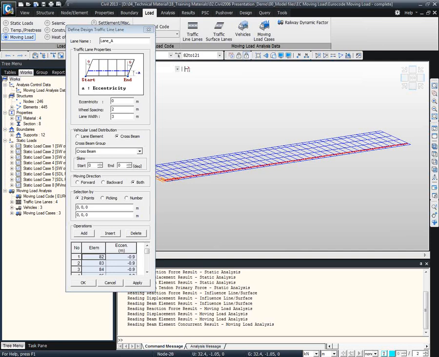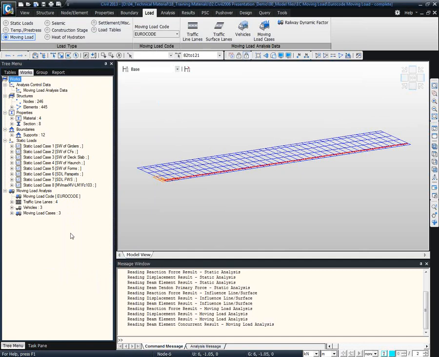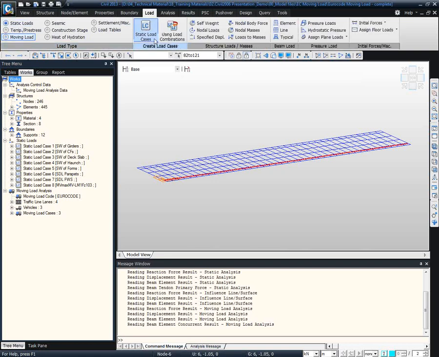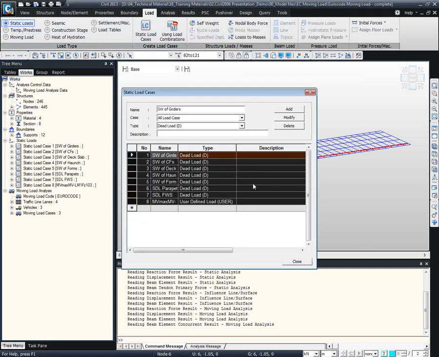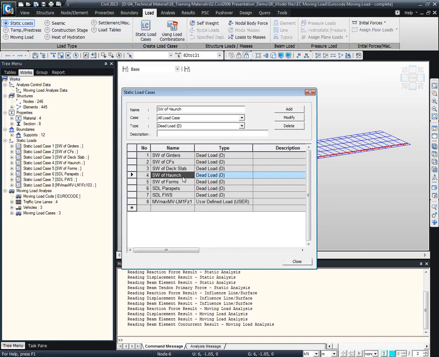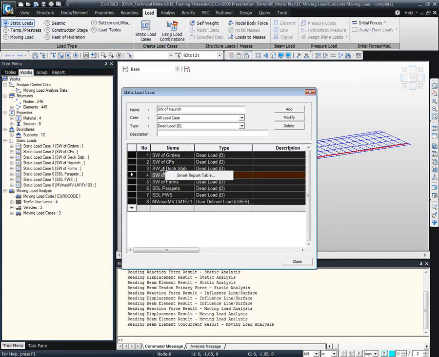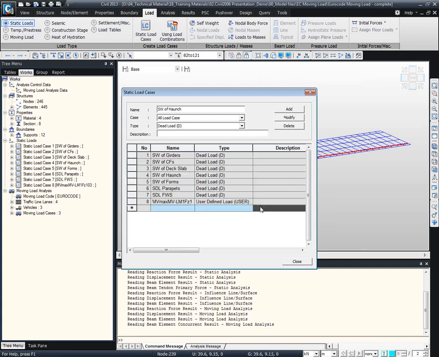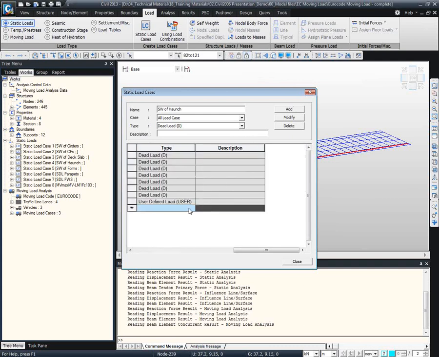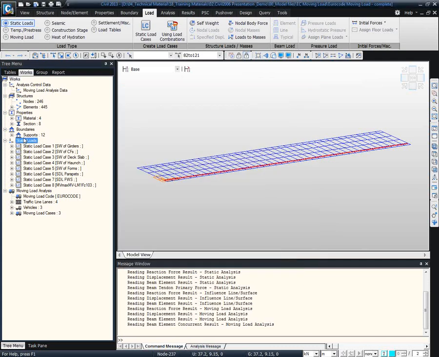The other question: can we export the load cases in table format like Excel? Yes, we can do that for each of the load types. First of all, for the load case, we can simply copy and paste from this table. We can copy and paste it to MS Excel.